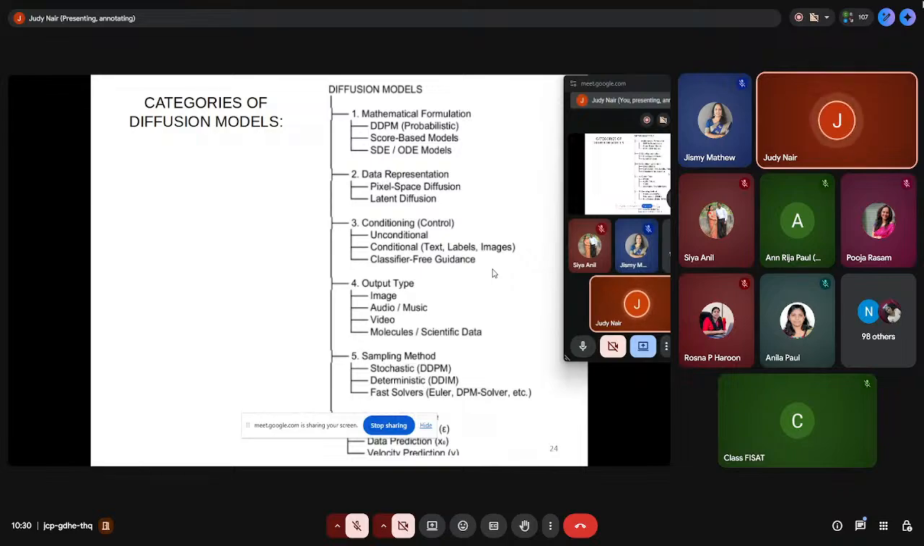There also you can have classifier based guidance, or classifier free guidance. You can use any classifier, but that adds overhead. When you add a classifier to the diffusion model, it enhances the model, but the model takes a little more time because of the overhead of the classification model. So either you can go for classifier free guidance or classifier based guidance. There are a few models like that. Then if you look at the output type, image to image or audio to image or audio to video, some pre-trained models are there for that also.